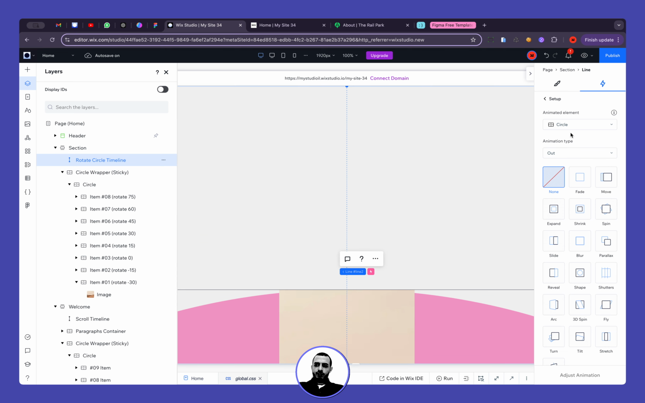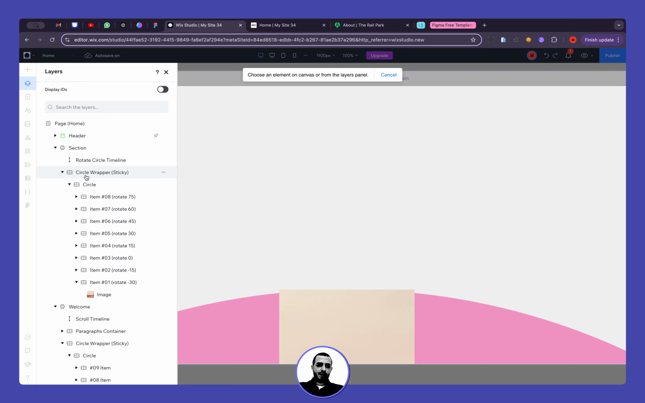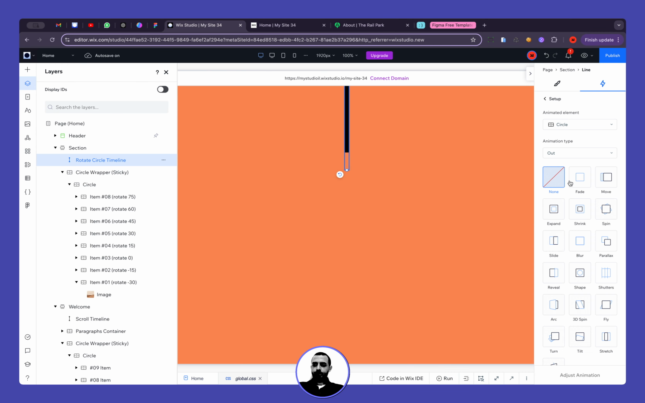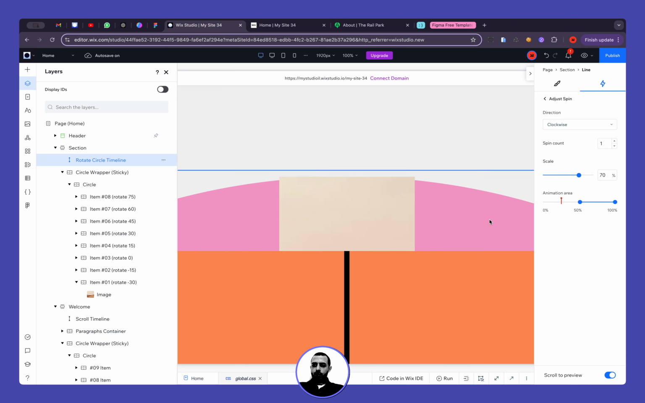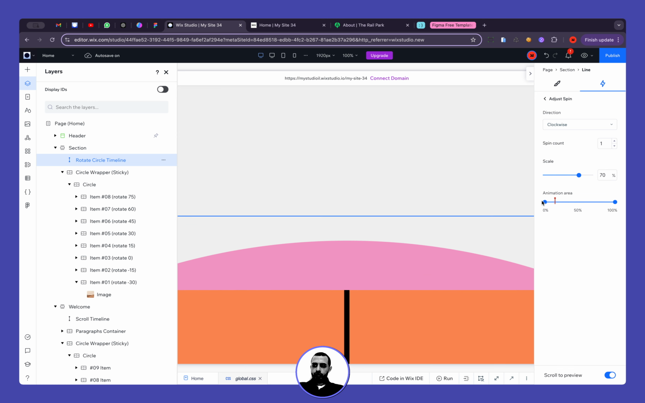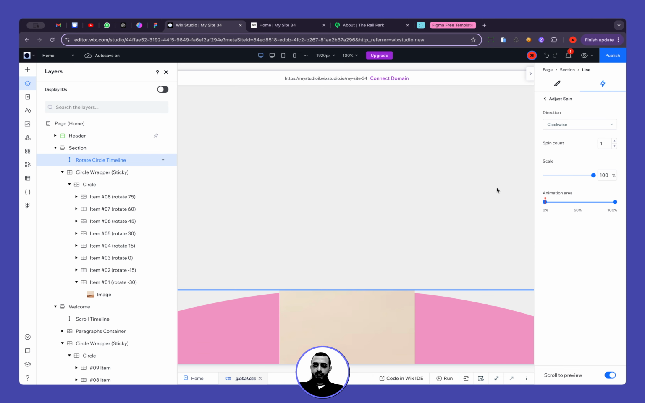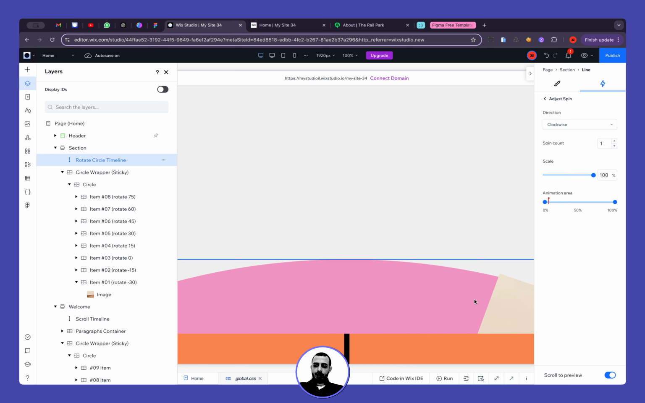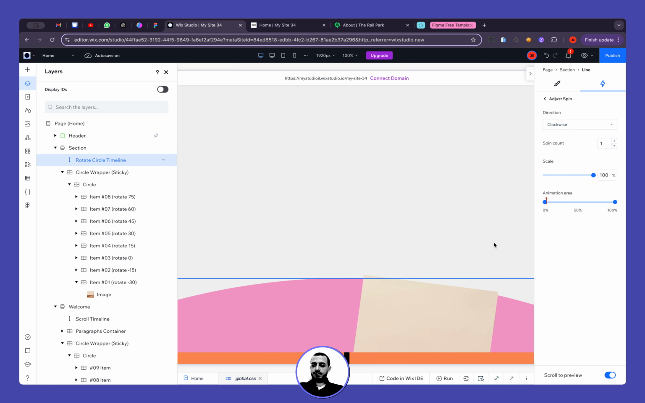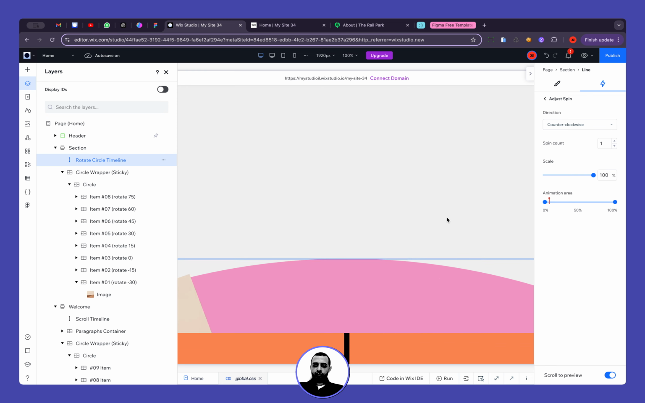Now, if this is the right circle, I have 2 circles. Let's choose on canvas, and I will select this one. Now spin out, great. Now it should start from 0. It should be 100%. You see the image start spinning because it's located inside this container, but it should be the opposite direction, just like this.